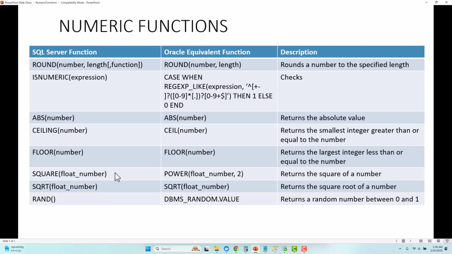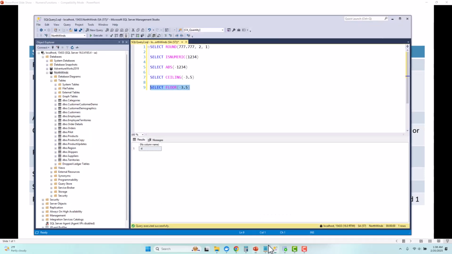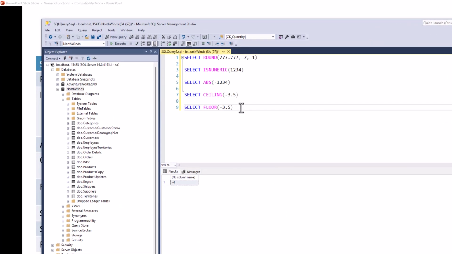If we go back to our chart, the next operation that we have in SQL Server is the square, and we can provide some type of a number, and it's going to give us the result of squaring that number. With Oracle, we're using the power and indicating that we're raising it to the second power. So let's go ahead and try it in SQL Server. We have select, and this is just going to be square. Let's use something like 64. If we execute this, we should expect 4096.